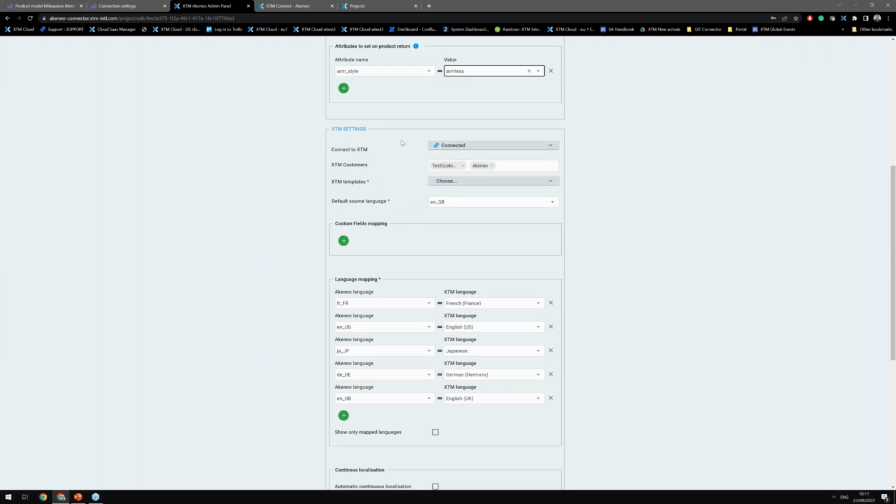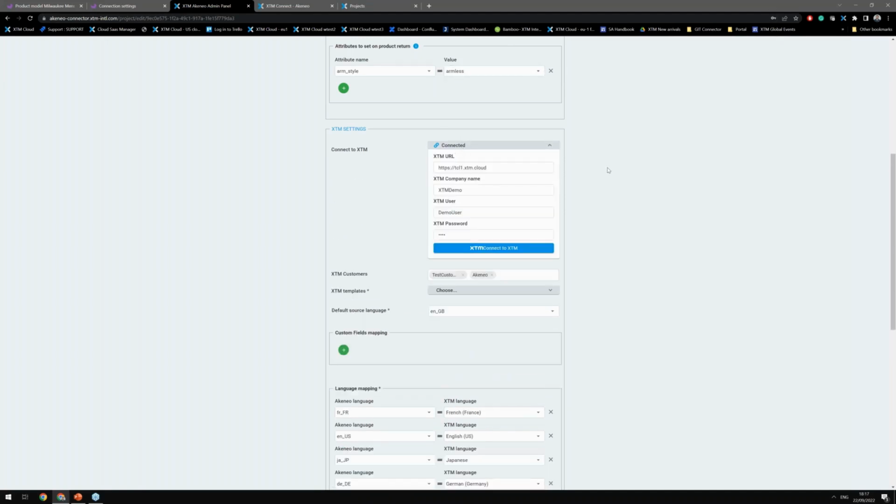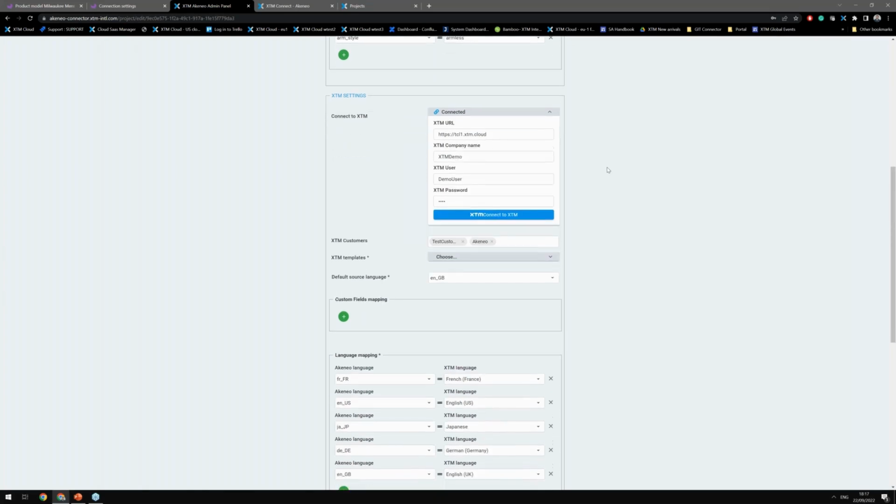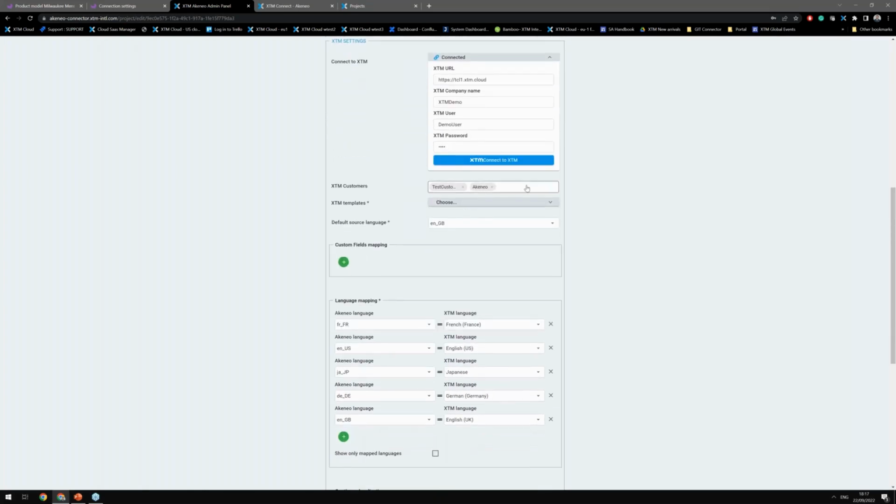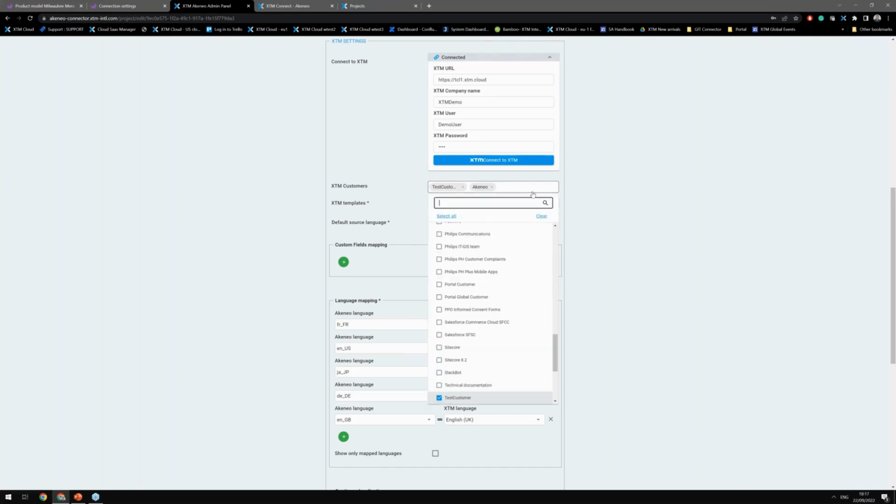Moving on, we are going to the configuration connected with the XTM environment. You would need to connect to your XTM instance with these endpoints. So you need a URL, company name, plus a user and password. Once that connection is established, you can select customers within the XTM environment. A customer within XTM, for those who are unfamiliar with the system, is essentially a translation memory, terminology, and configuration repository. Think of it as a box where all your TMs and terminologies live. And you can select multiple customers as well.